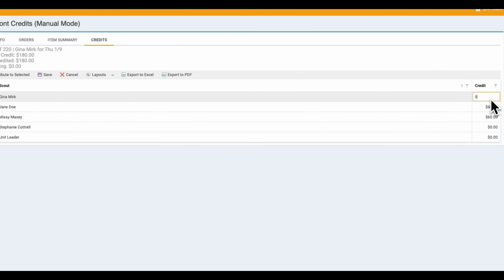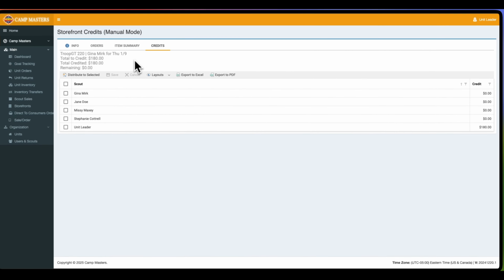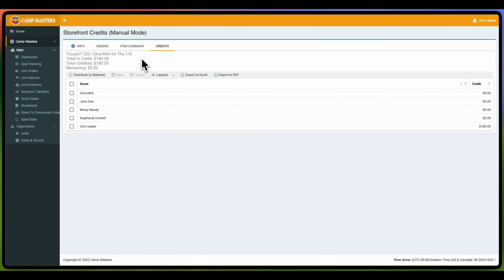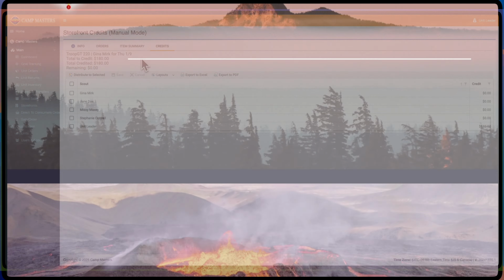Alternatively, the unit leader can manually enter credit amounts in the credits column for each scout. After whichever method the unit leader would like to leverage to disperse the credits, they will be required to click Save to lock in the credit disbursements to their scouts. And that's it. You now have a complete overview of how to create and manage a storefront event. If you have any further questions, feel free to contact Camp Masters customer support.